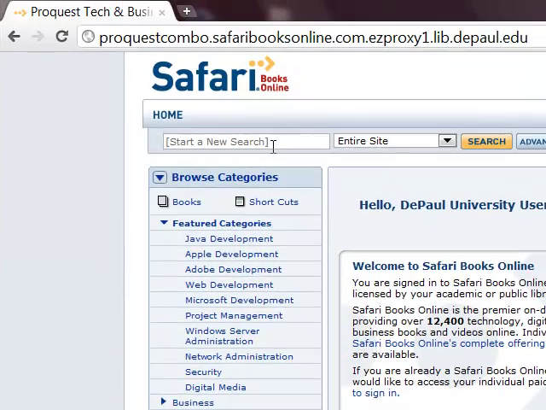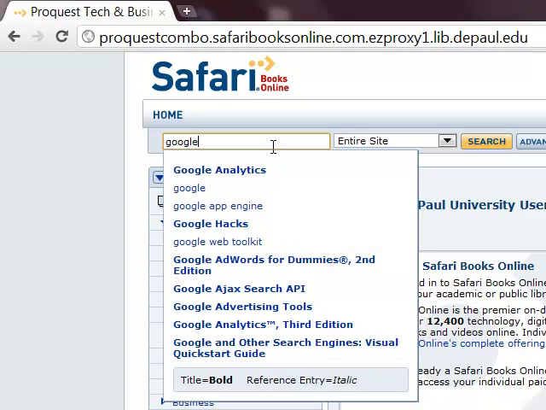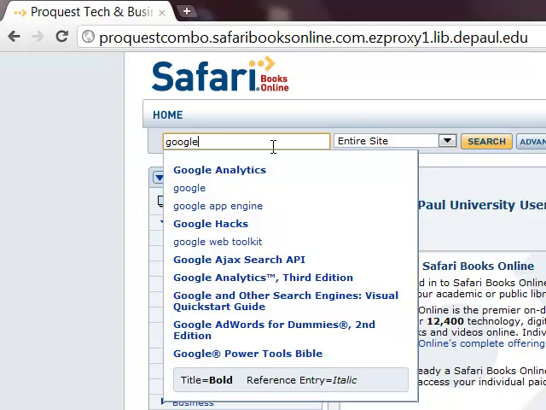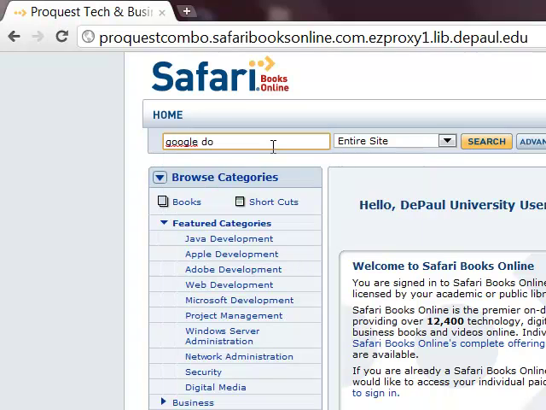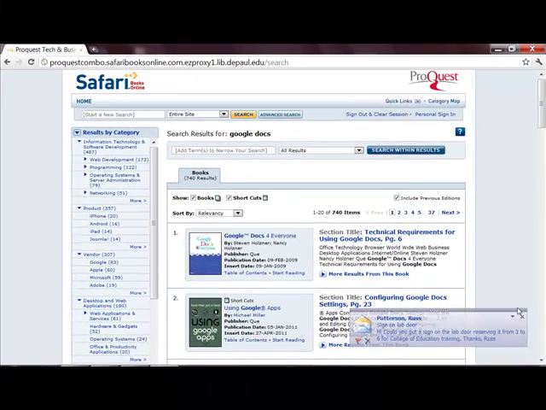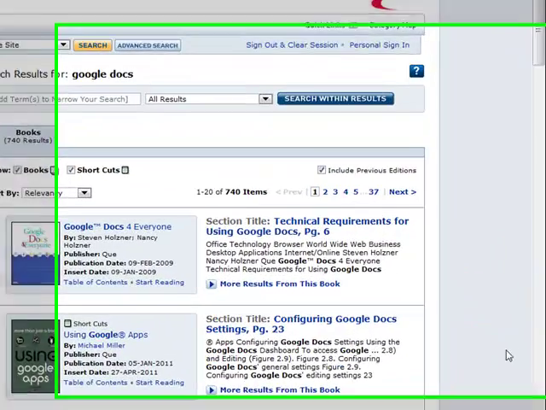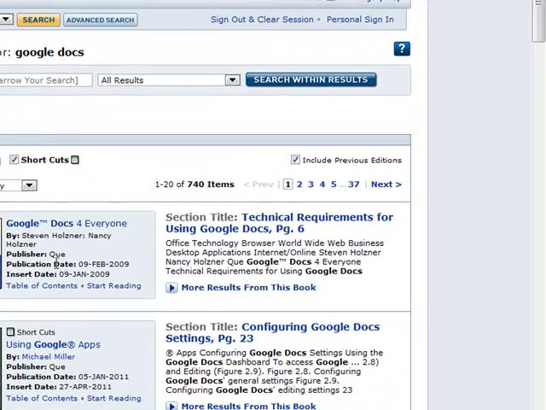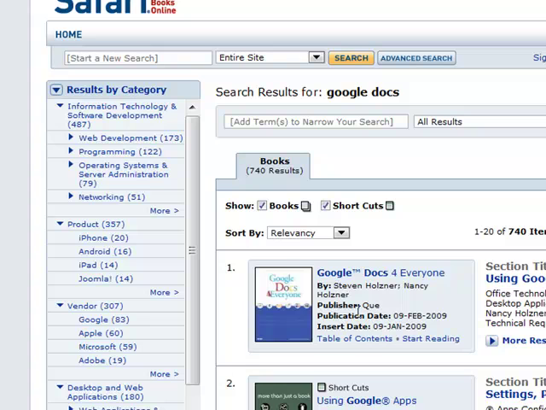And for example, if you were doing that portfolio assignment using Google Docs, we could do a really wide search of just searching Google, or I might want to go specifically right to Google Docs. And you'll see that the first result that I have right here is a result for Google Docs.